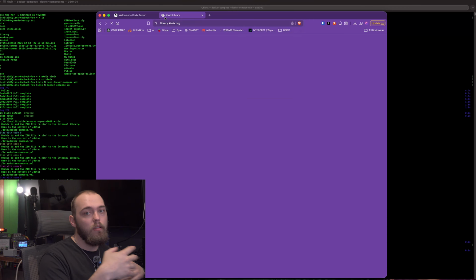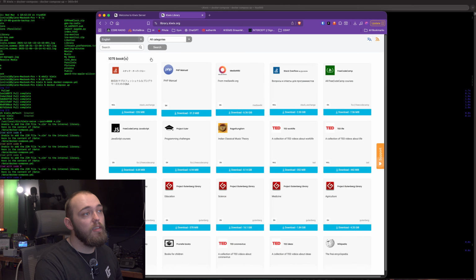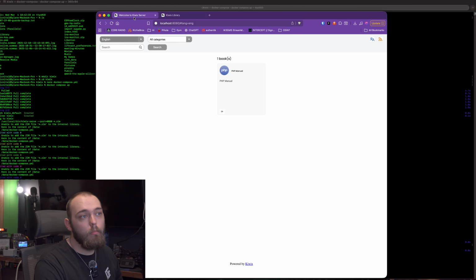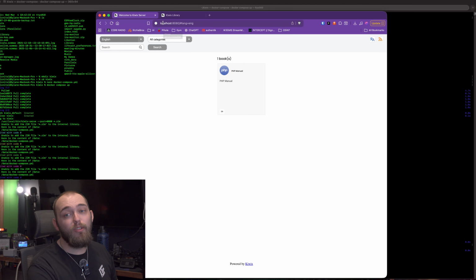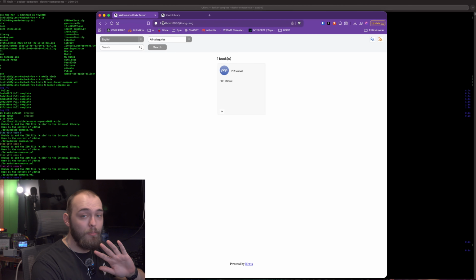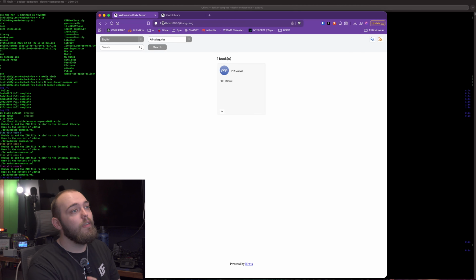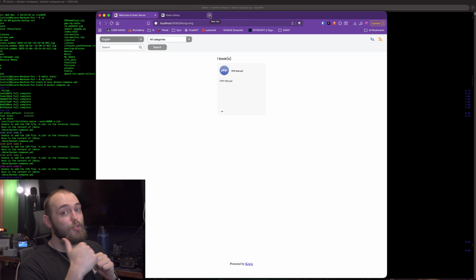So if I go back to the Kiwix library, you can see it looks the same, except I only have the PHP manual. And as you can see, I'm running this on localhost. Now, just to show you how powerful this is, I'm going to switch over to my production server.